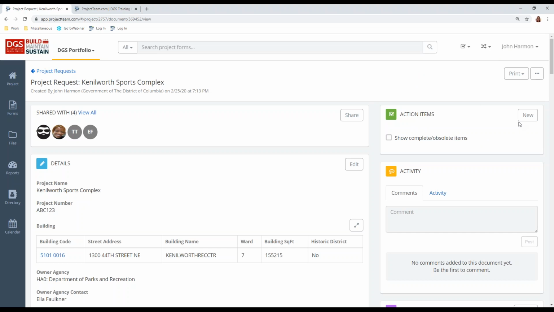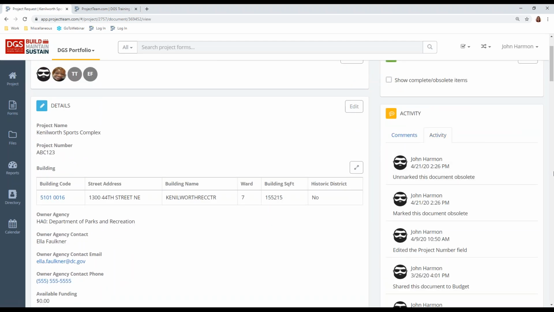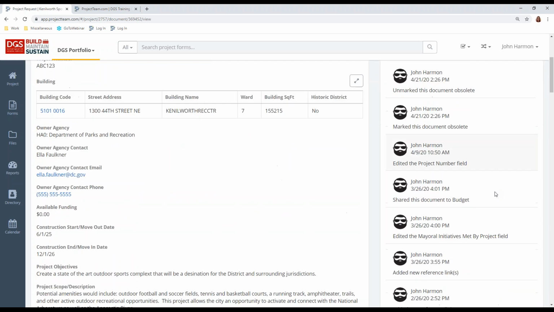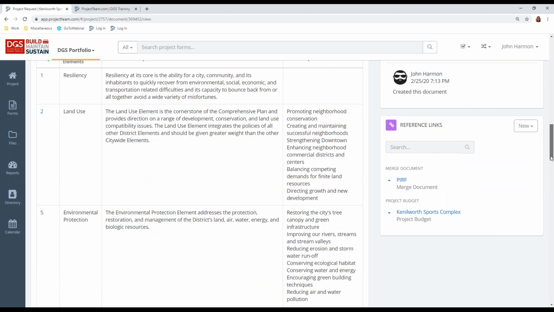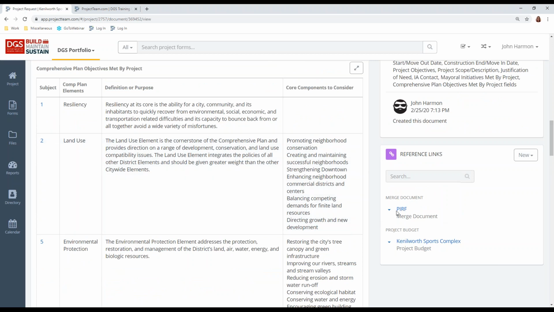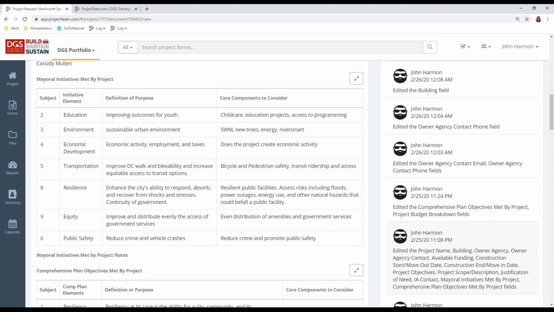When you have an action item, you're going to take care of whatever the action item is, and then you'll open it and mark it as complete. You can view all activity on the documents by clicking Activity. This captures everything that's done on a document, so it's great. As you can see, John's uploaded, he has linked to the perf merge document and then linked to the project budget document.